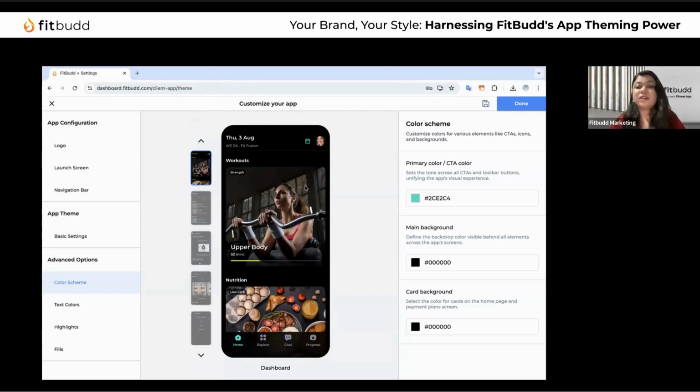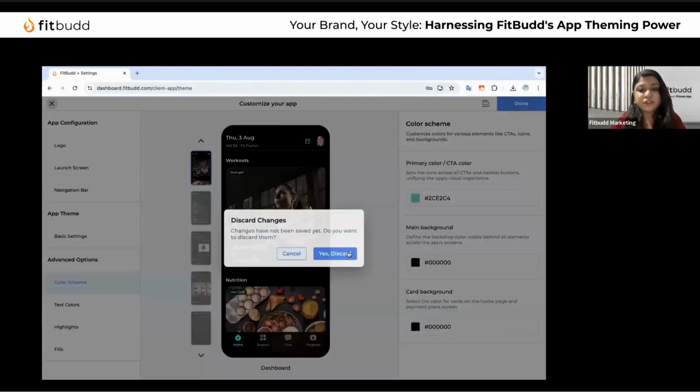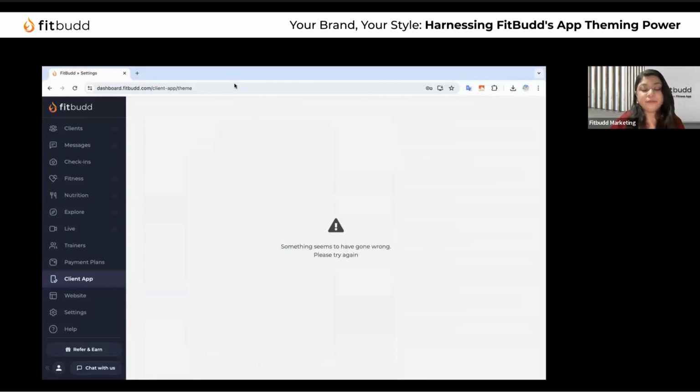All right, so in case we do not have any further questions on this particular section, I'll now be moving on to the add-on features that we are currently offering.